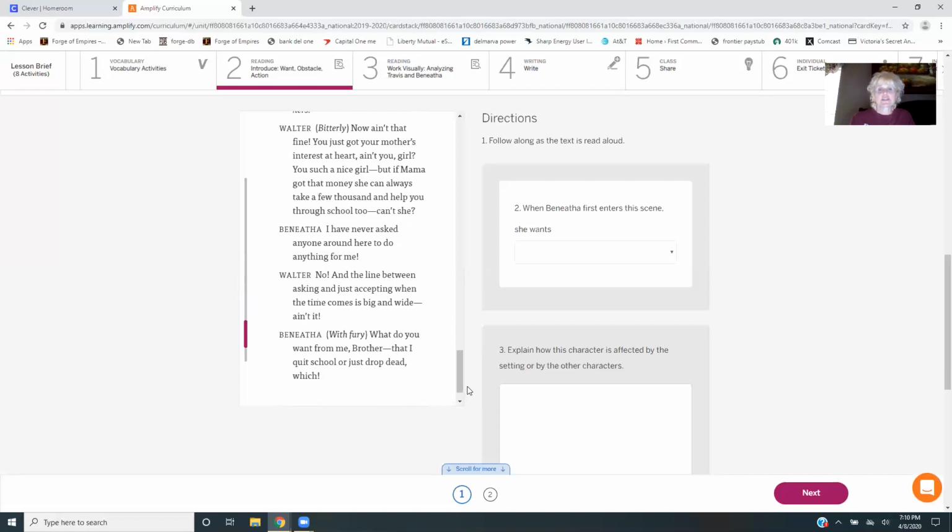You such a nice girl. But if Mama got that money, she can always take a few thousand and help you through school too, can't she? Beneatha says, I have never asked anyone around here to do anything for me. Walter, no. And the line between asking and just accepting when the time comes is big and wide, ain't it? Beneatha says with fury, what do you want from me, brother? That I quit school or just drop dead?